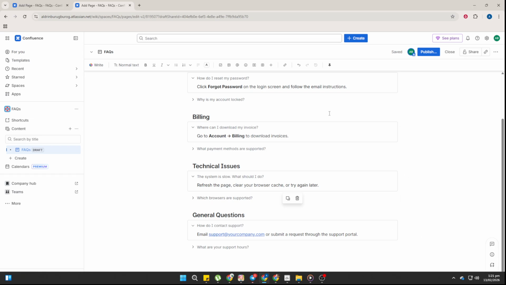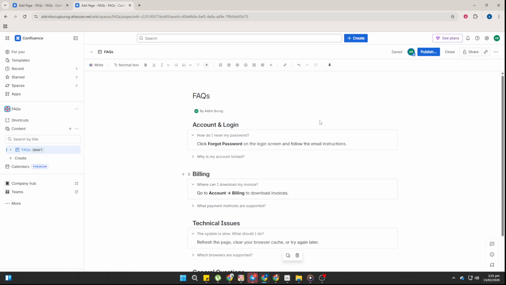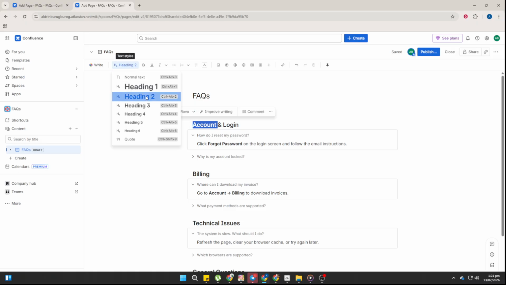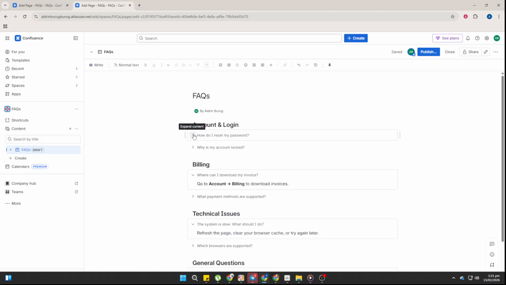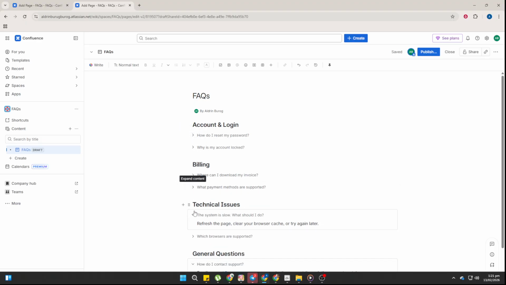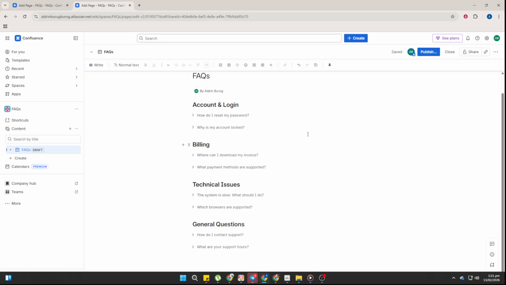To keep your FAQ effective, follow a few best practices. Use H2 for main sections so your structure is clear. Keep one question per expand to avoid confusion. Write short, direct answers that address the core issue. Avoid nesting expands inside each other. Collapsible content inside collapsible content can be hard to navigate. And set a reminder to review and update your FAQs regularly as policies or features change.